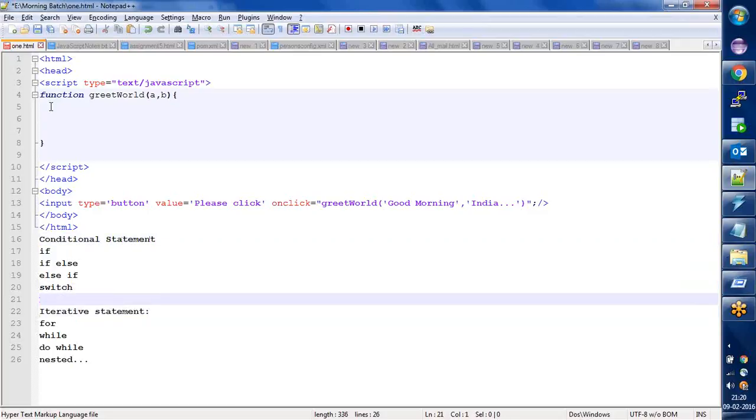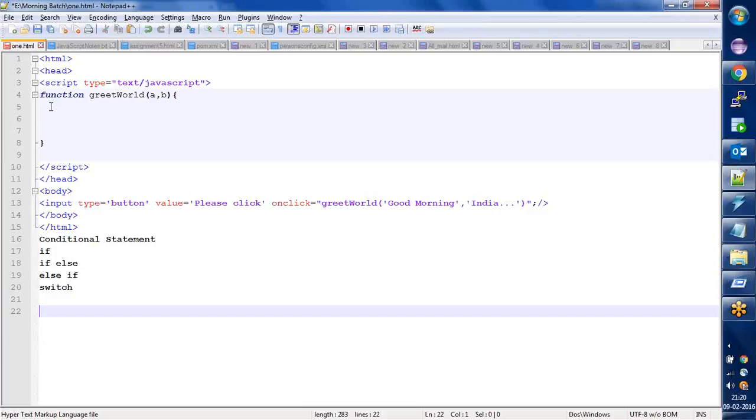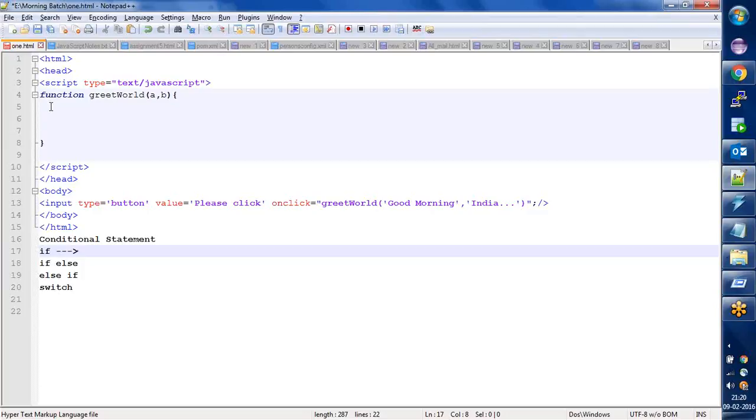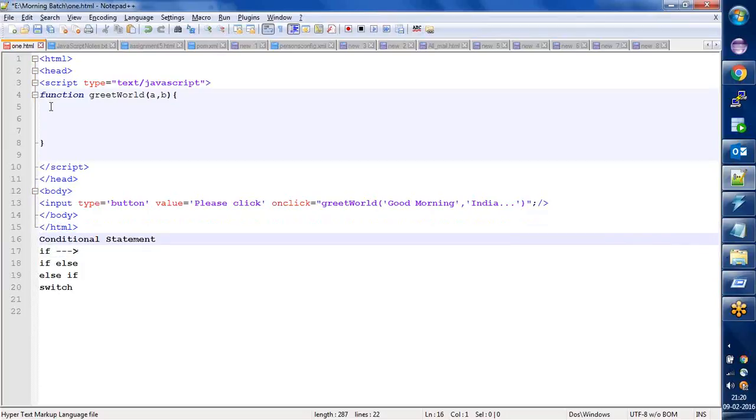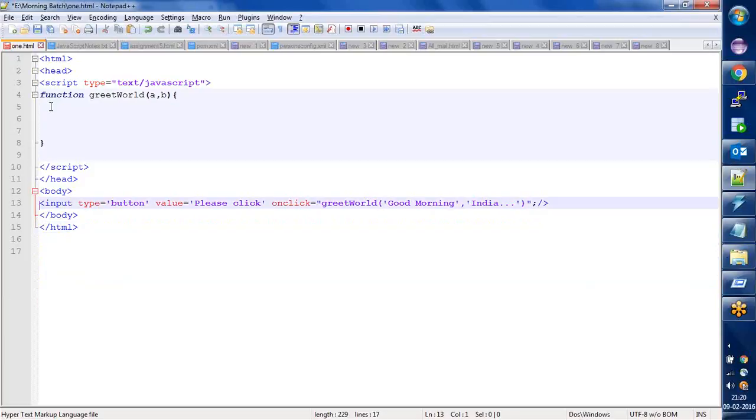So let me finish the conditional statement. If time permits, we will start the iterative statement as well. Conditional statements are statements which run on condition. There are four types: if, else if, and switch. So let's deal with if. Whenever you want to run something on condition, let me take some scenarios here so that things will be more clear to you.